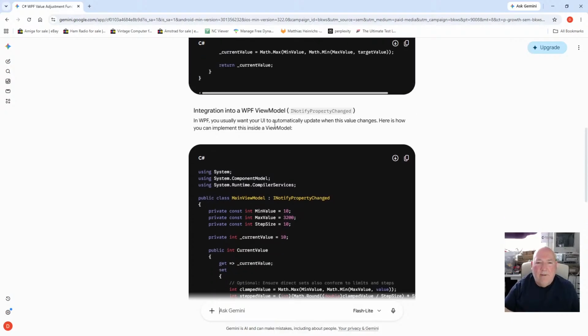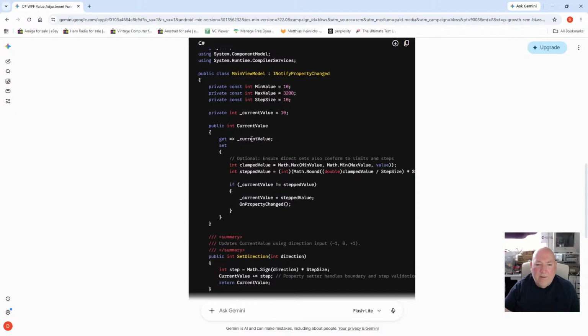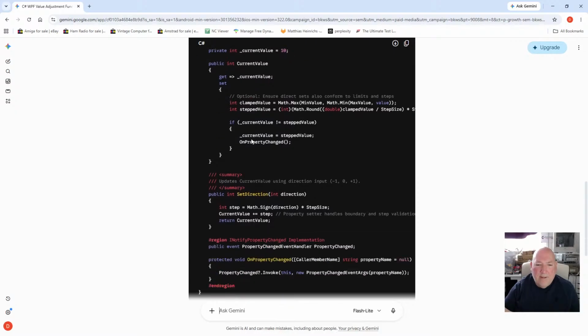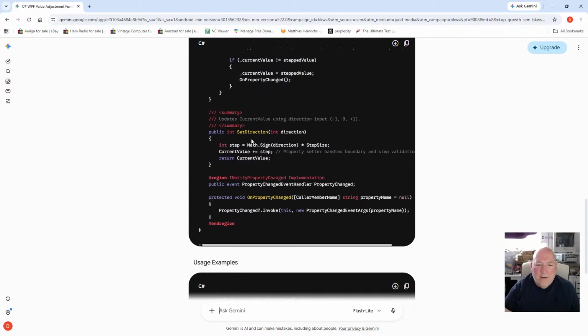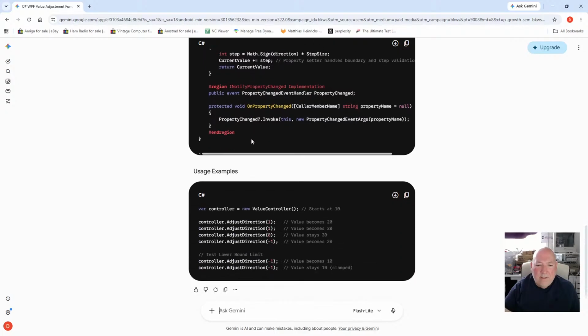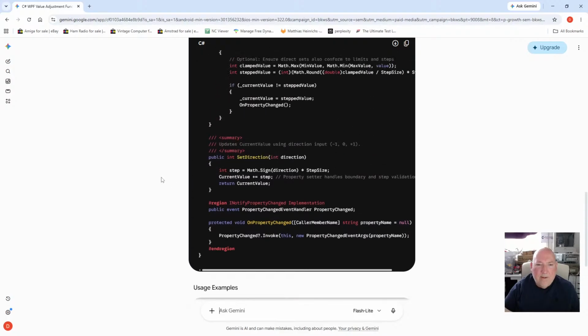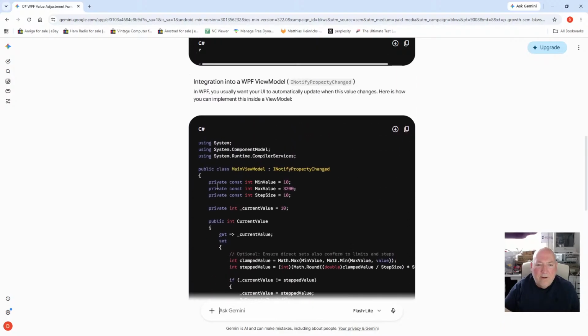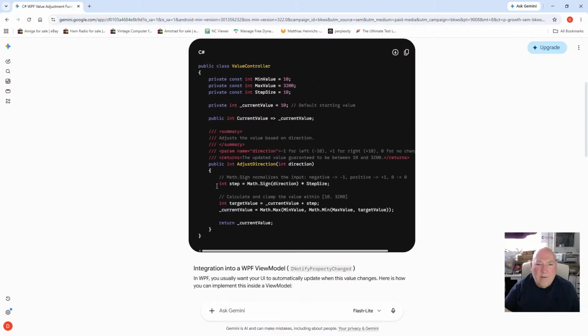You usually want your UI to update this when the value changes. I haven't told it anything about a UI. Oh, it thinks we're doing, here is how you can implement this inside a view model. I don't need to do that. No. Usage examples. Right. Okay. Yeah, that's easy enough. I don't need this bit. I've already got that bit, so we just need this bit.